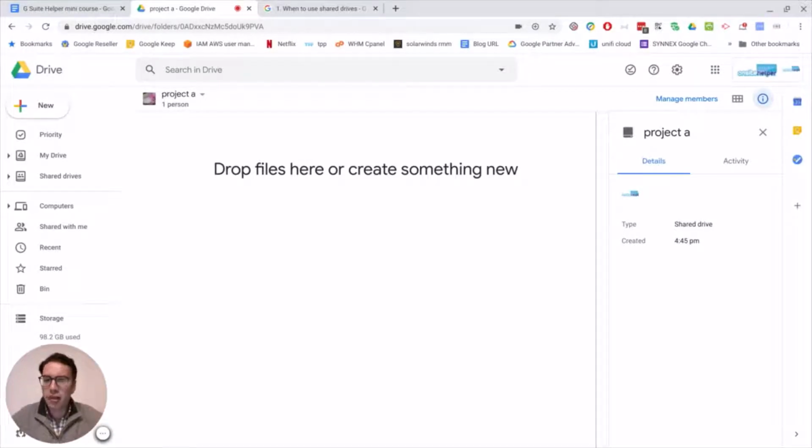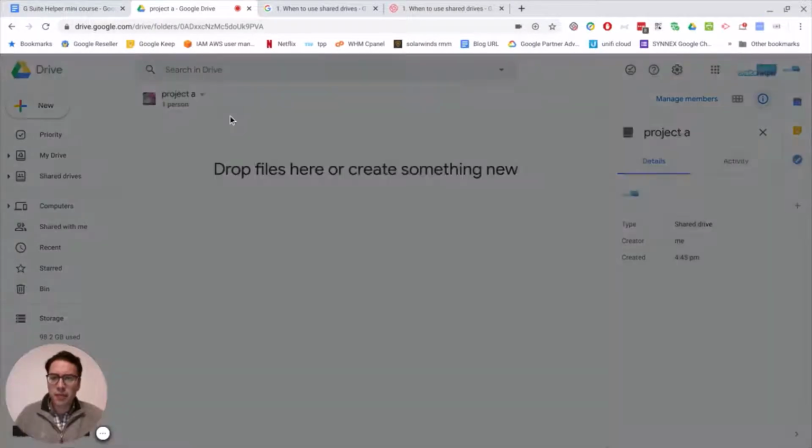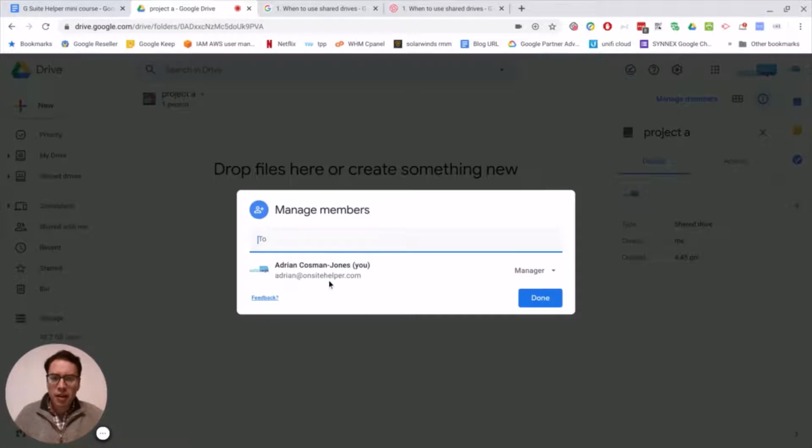Or create a new file within here. So now we want to manage who has access to this particular Shared Drive. To do that, you click on the little down arrow there and just go to Manage Members. Obviously, because I've just created it, I'm the only member.